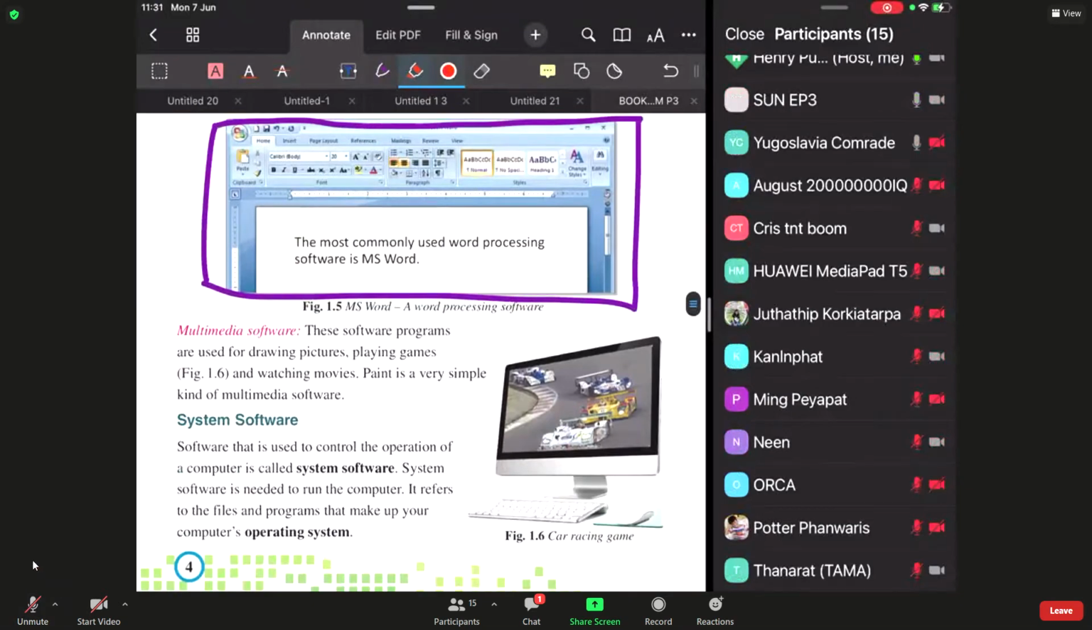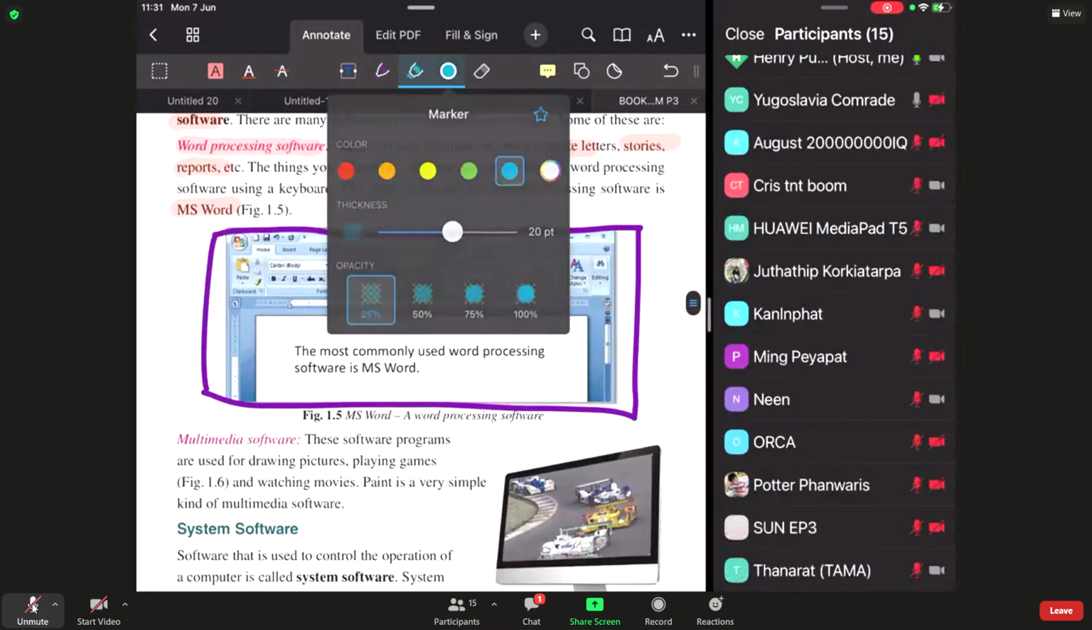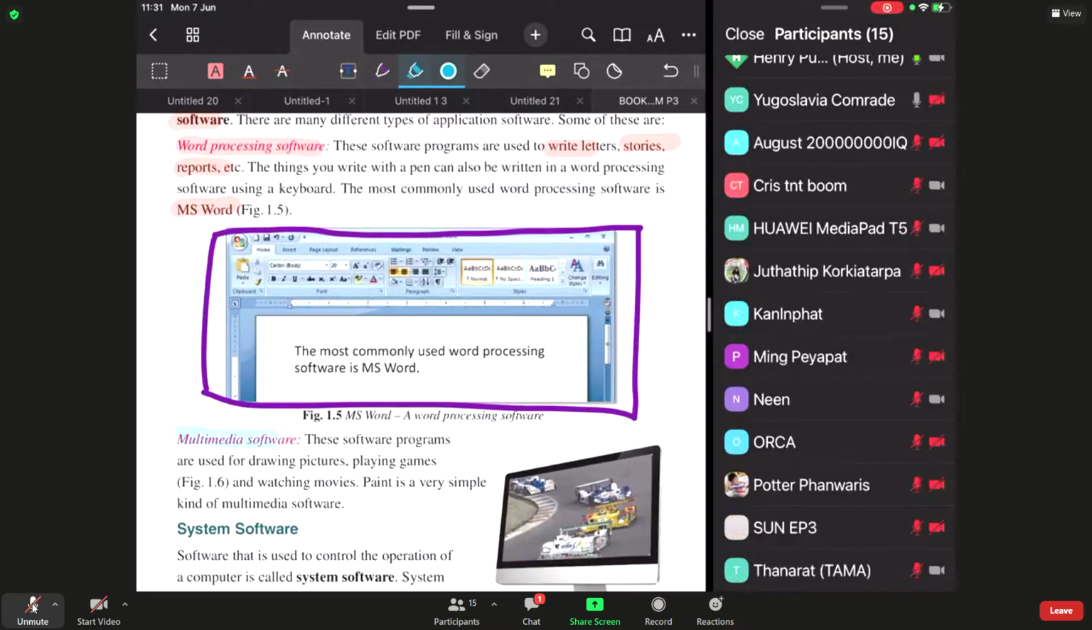Another one is your multimedia. What is multimedia? So multi is multiple. Media is something like games, entertainment, songs, okay? Games and watching movies, drawing pictures. So we have stuff like YouTube. What else do we have? Kahoot, okay? Kahoot's a software. And Paint.